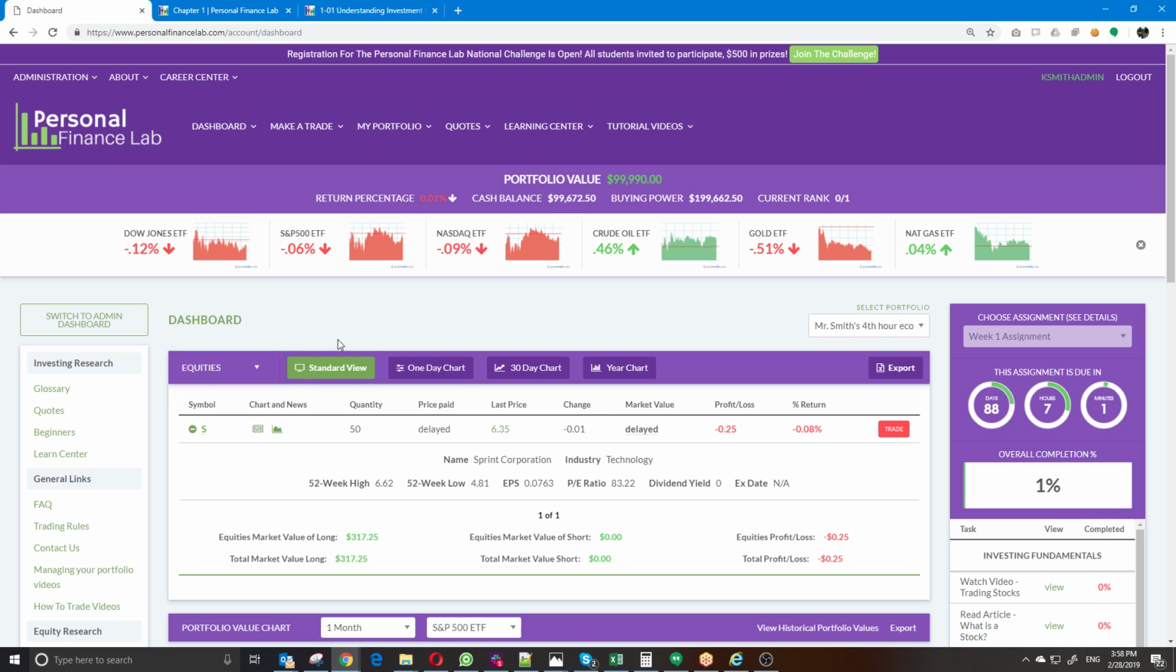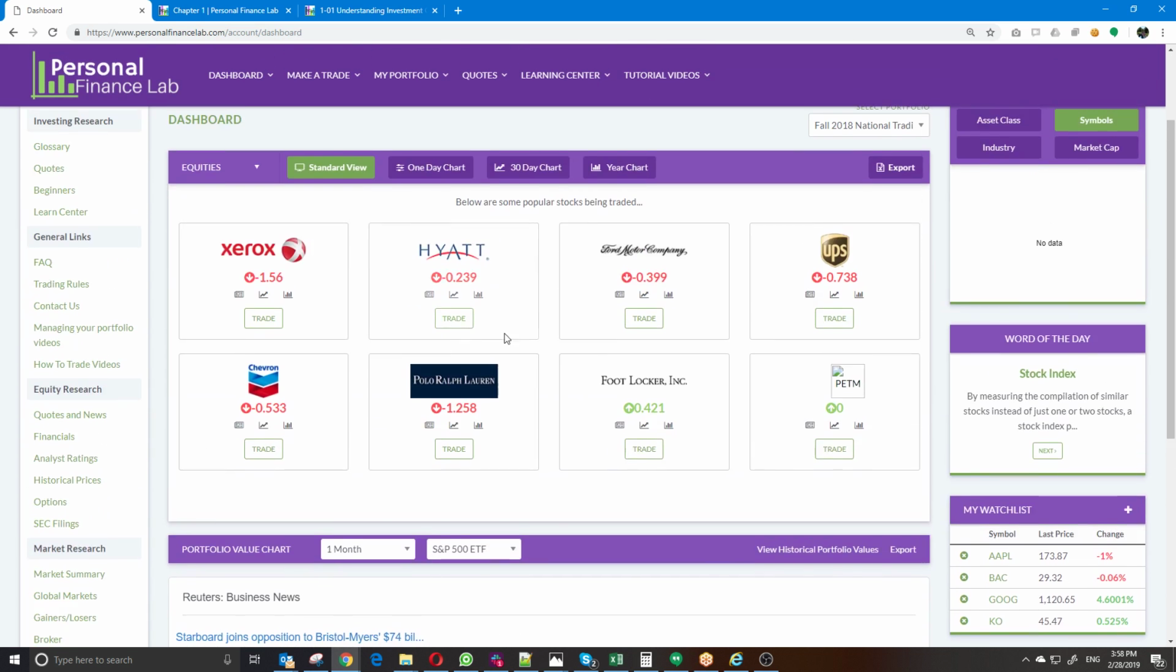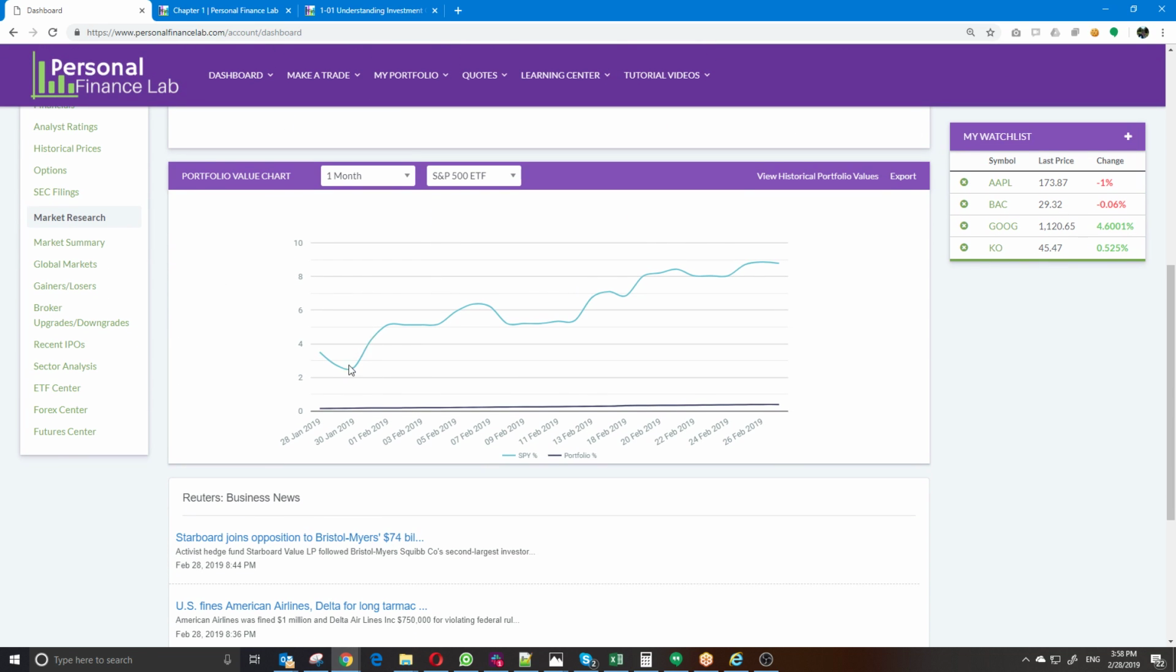Some of the other pages available, if your students have been here for more than a day or so, let me choose when it's still open. They'll also have a portfolio performance chart that maps how their portfolio has been going against the S&P 500 or the Dow Jones or any of these other indices.